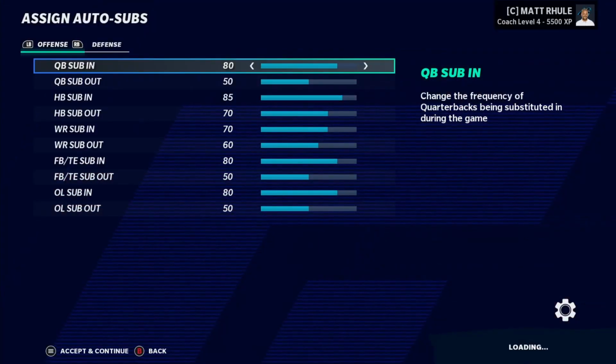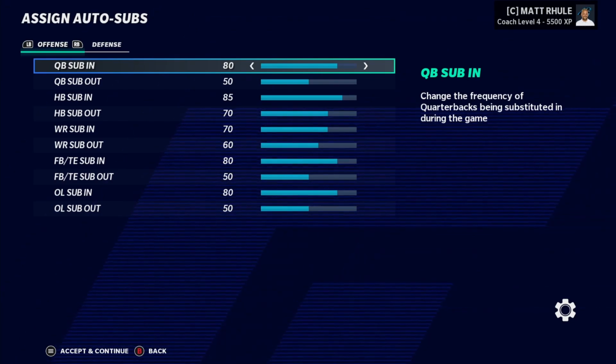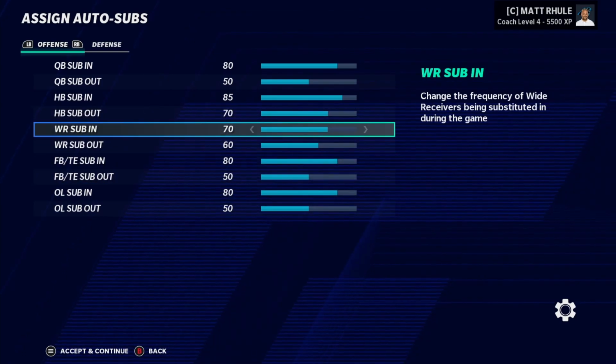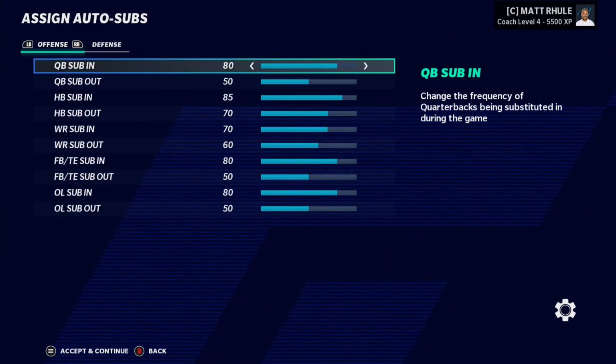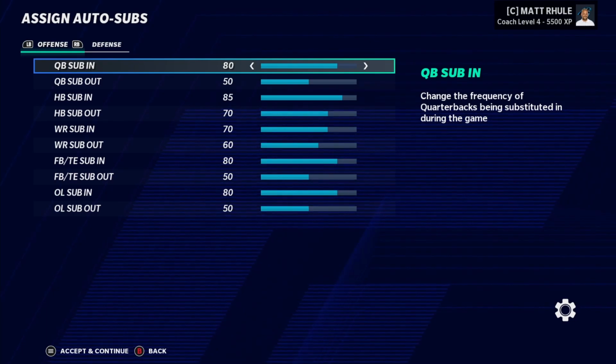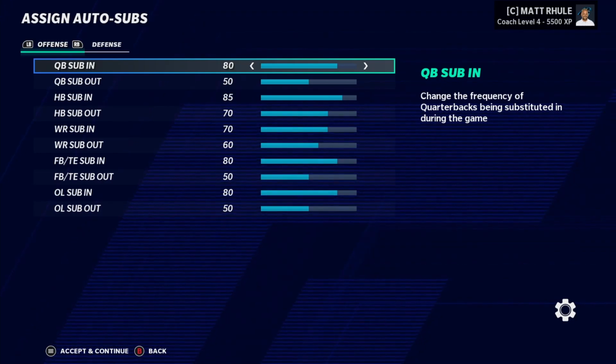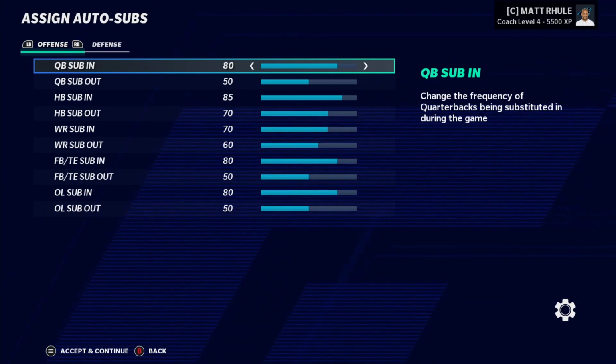Now, what this does is this tells you how often your players will get subbed in and out based on position. And here you see I have an offense and defense, and these are the sliders that I am currently using, and I think they work pretty well. I based these sliders off of the snap counts, or percentage of snaps played, that were tracked by the NFL this past year in 2021.